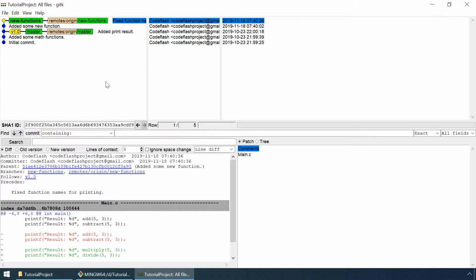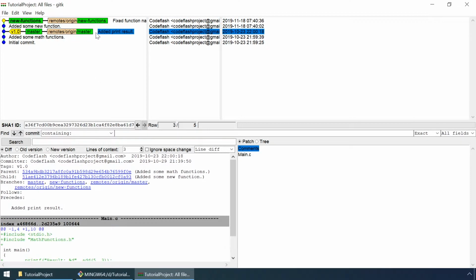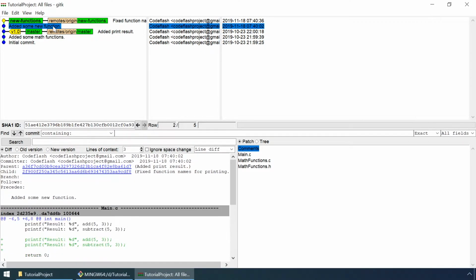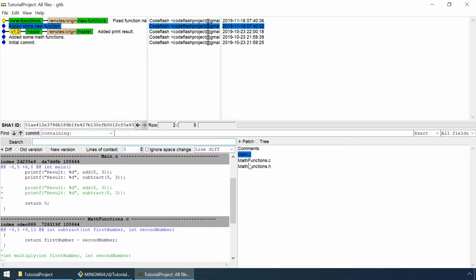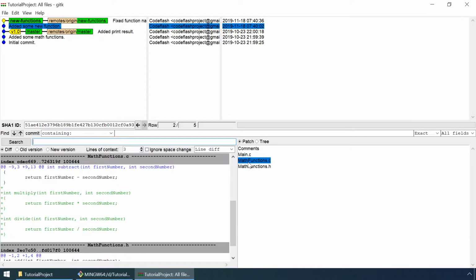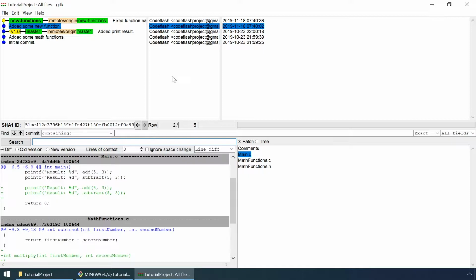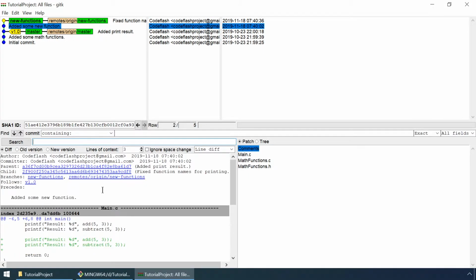The UI consists of several sections. The upper section just contains the commits in our project. This central section just has a bunch of options that we can use. This section on the right has all the files that have been changed in the selected commit here. And the section on the left has a bunch of information about the selected commit.